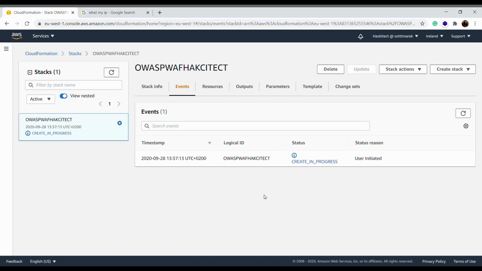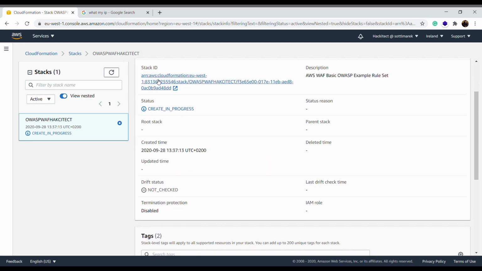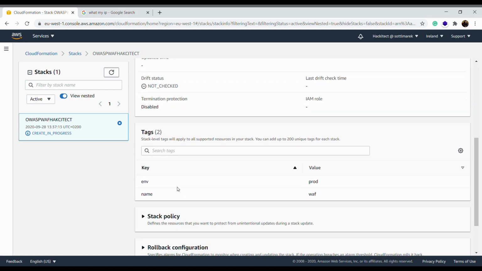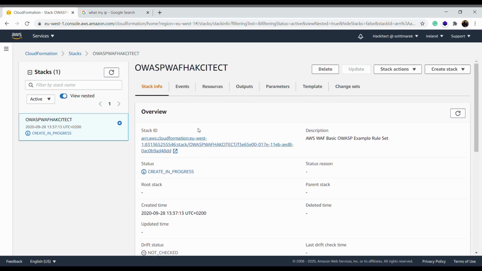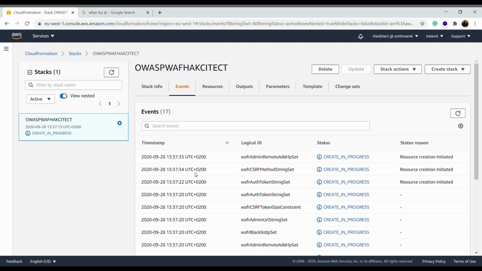When I click on Create Stack, the status is Create in Progress. Then it will continue in the different stages and it will deploy a full stack of this WAF as code. And we can check the stack info, which is the stack ID, description, the status of it, when it was created, when it was deleted, if you delete it, and the tags. You can also modify the tags if you want. Then the events, basically you can monitor what is going on.